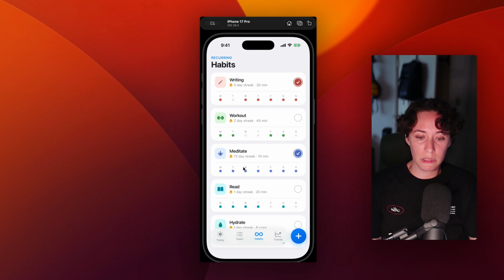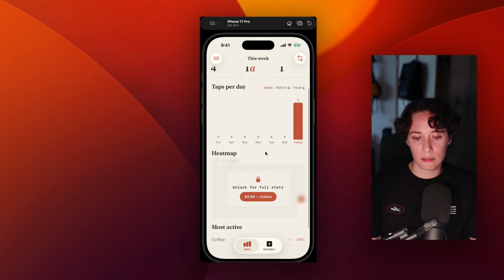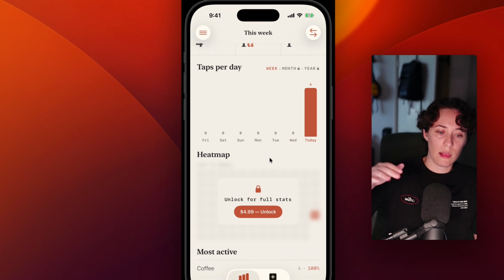Here's another one that I released on the App Store. It's Tap Tally. Basically, you can count anything. You can add a counter, and you just tap it. So let's say that you're counting how many cups of coffee you're having per day. And all you do is tap, right? And then you get to see your stats and all of this, like the in-app purchase and everything.